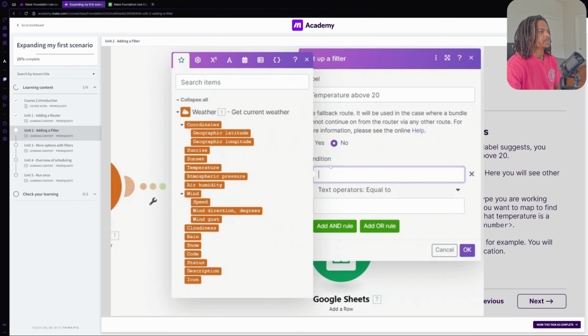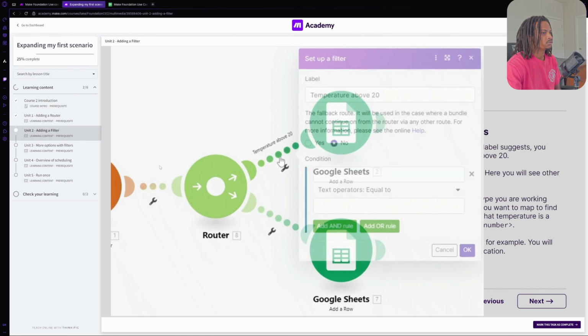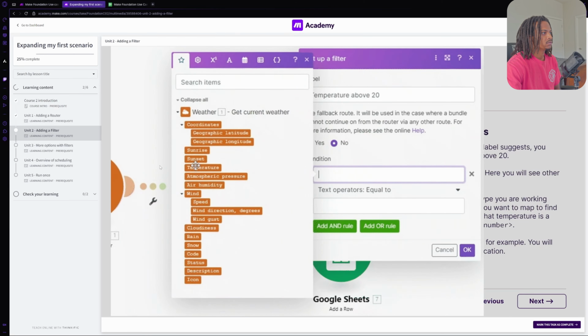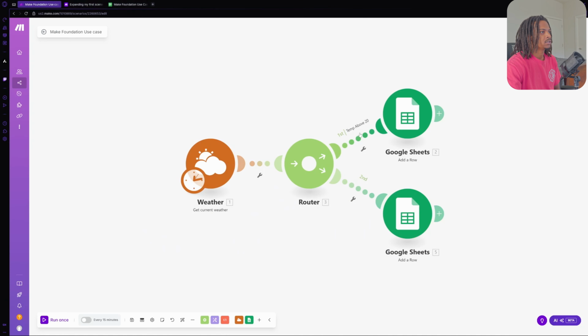It wants us to add the temperature in the conditions field here. And it also is pointing out that when you hover over the data, it tells you the type of data it is. And in this case, for temperature, it is a number format. Let me just add that. Conditions, save the scenario too.